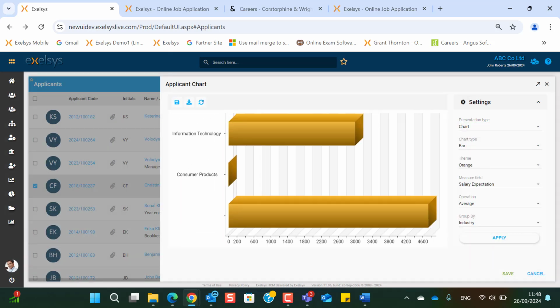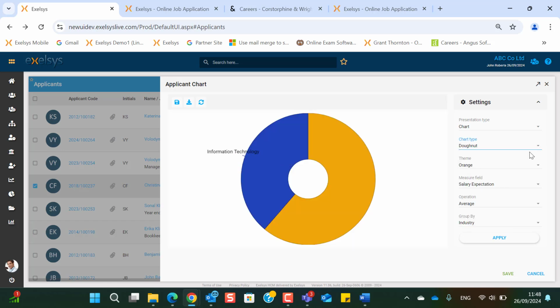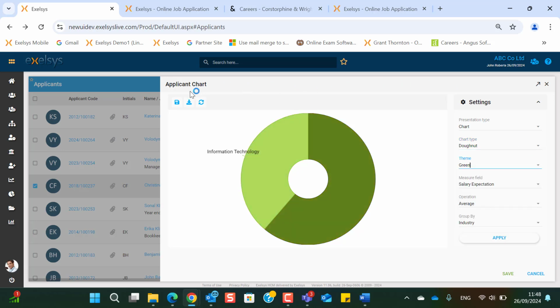I can at any time change the chart type or the theme, and then I can save that or download it.